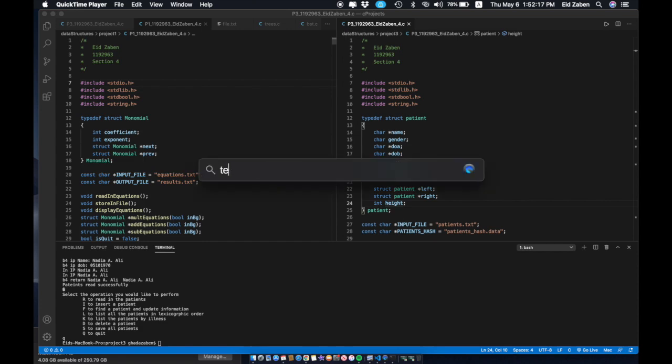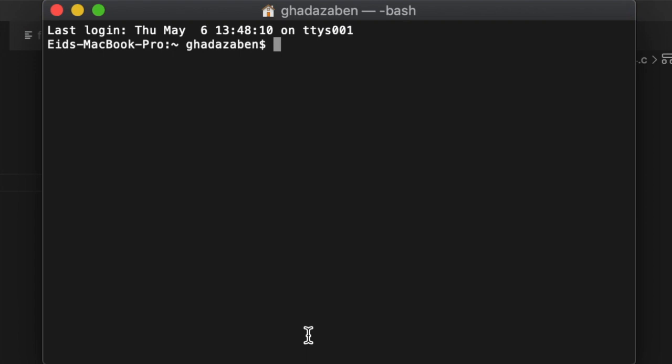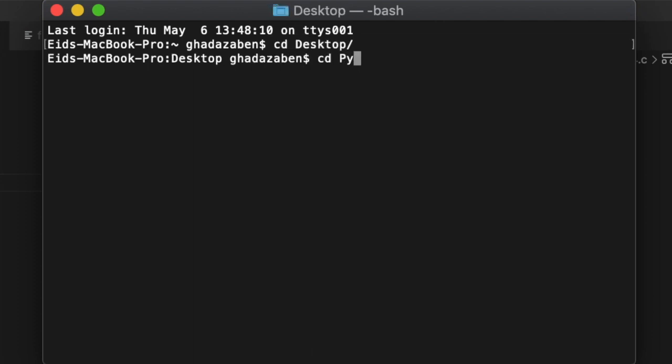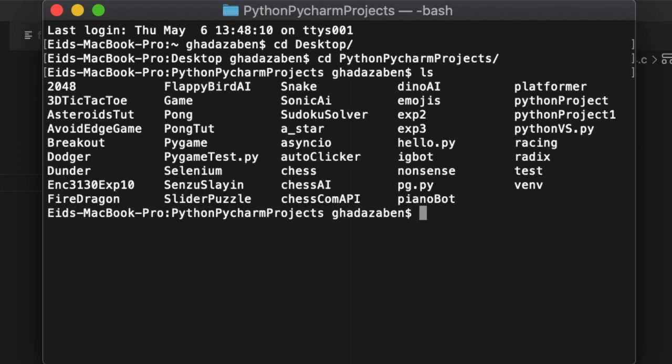So since I'm on a Mac, I'm going to open up the terminal. And the first thing I'm going to do is navigate to the folder that has the Python code that I want to go to. So I'm just going to use CD for that. It just changes the directory. So I'm going to CD into my desktop, then CD into my Python PyCharm project, and then in here I have a Python file which is going to be called hello.py, which is this one right there.